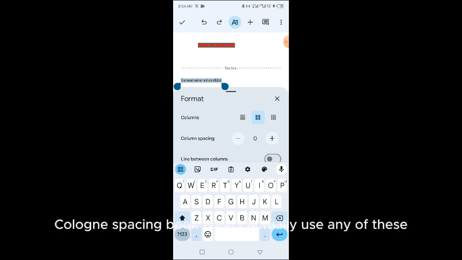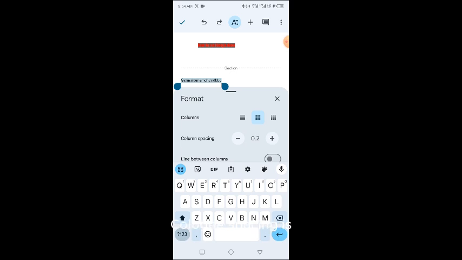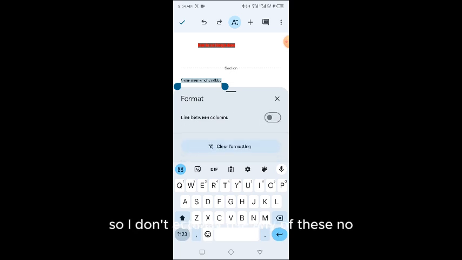Column spacing, but I don't actually use any of these. You see these columns and column spacing. Now this column spacing is when your book is divided into 2 different lines. Column spacing is how far each side of the book will be closer to each other. It is the space between the 2 sides of the book. So I don't actually use any of this.